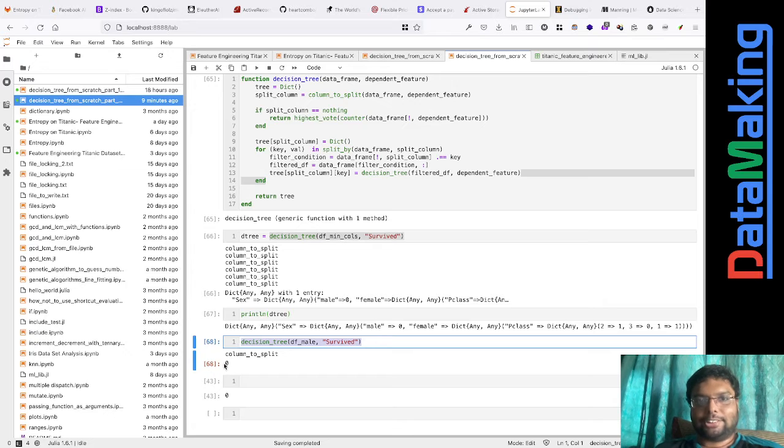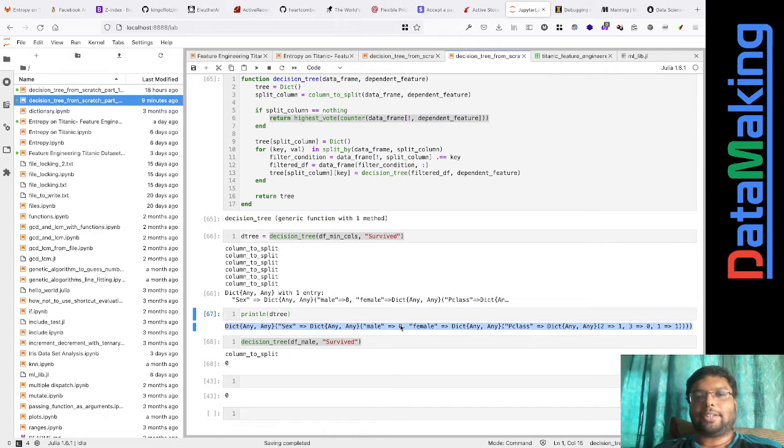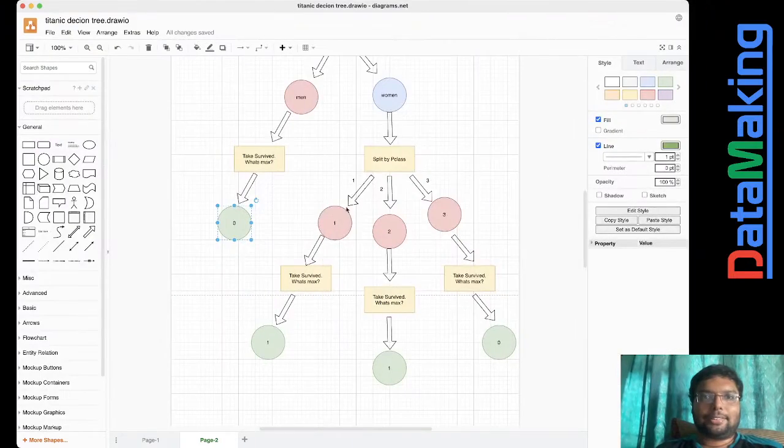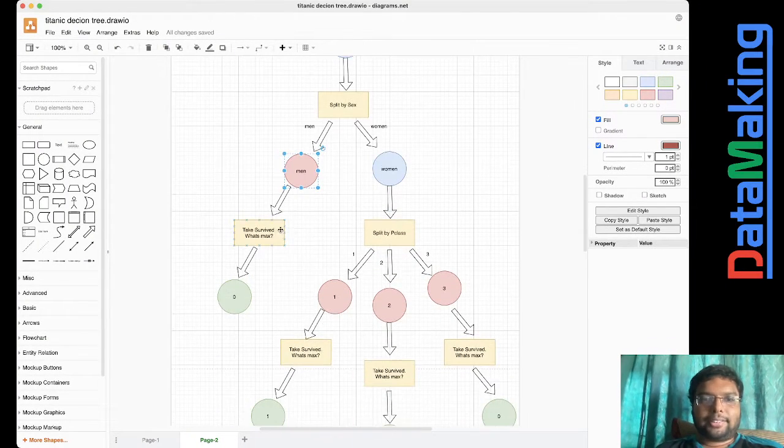This will return 0, because there is nothing to split and the highest count is 0. So that will get populated over here. Once again, it will come over here, split by 6 min. Nothing to split, so take survive and return the highest thing. What is the max of survive? It will return 0. Now it comes to women.